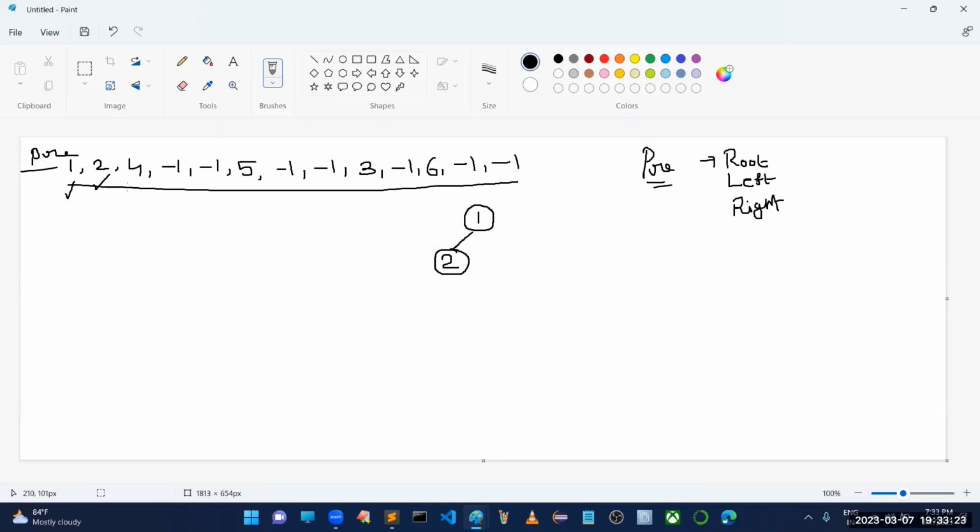Sir, next we have 4. Again it is a subtree. If it is again a subtree, for left again we have to apply this root, left and right principle. So now 2 is the root. Left node will become 4. So your 4 will become the left node.